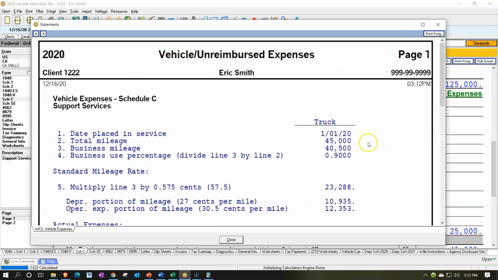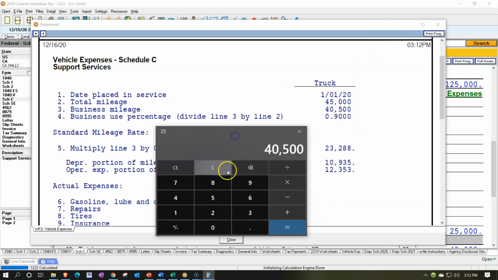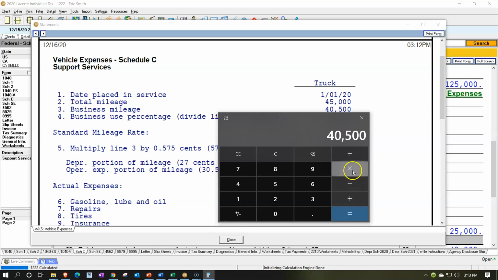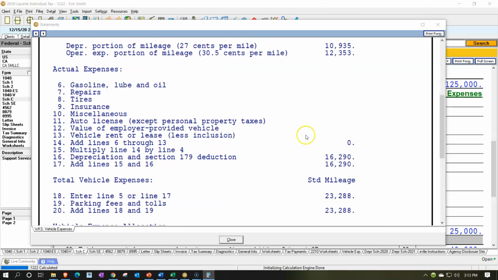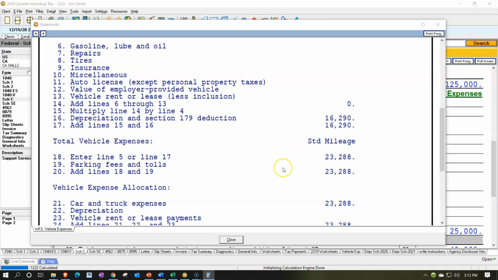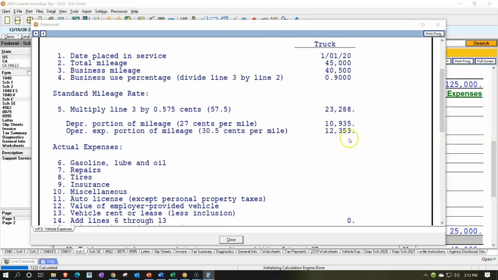So if I take a look at the worksheet, now we've got the 45,000 and the 40,500, which is 90%, and we compare that. Then if we multiply that times the 57.5 cents, the 0.575, we got the 23,288. So we're taking the business miles here, of course, being the 40,500 times the rate, which was the 0.575. That's going to give us our 23,288, and comparing that to the depreciation here, it looks like we're at the 16,290 for the depreciation. So it picked then to use the standard mileage method.